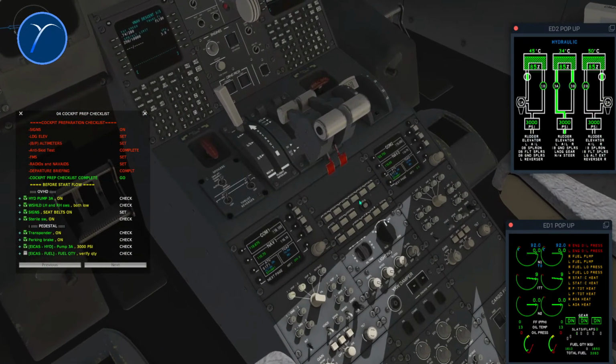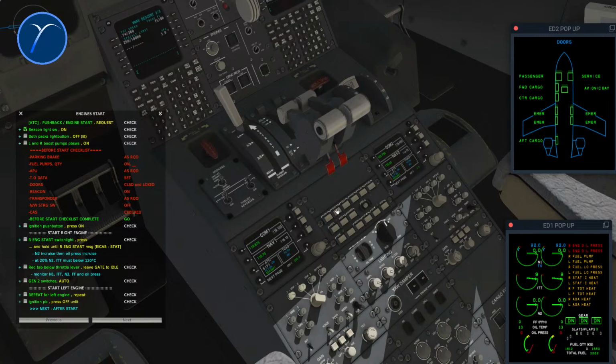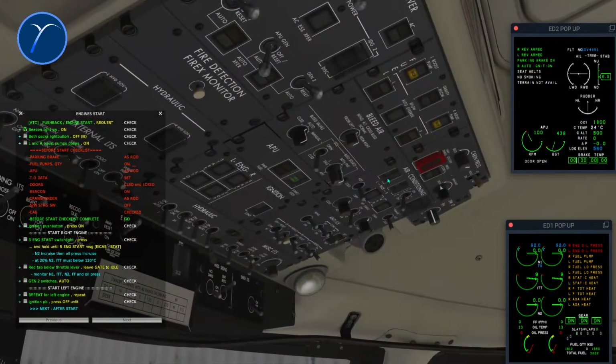Radar contact 40 West Rochester, level 285, climb maintain flight level 370. Delta, okay, that's 1658.